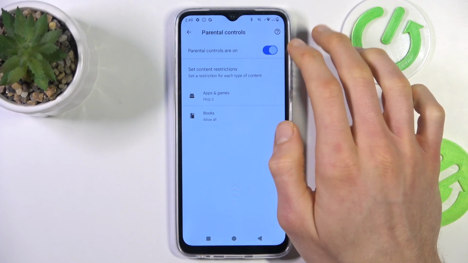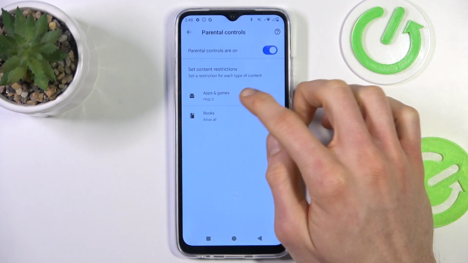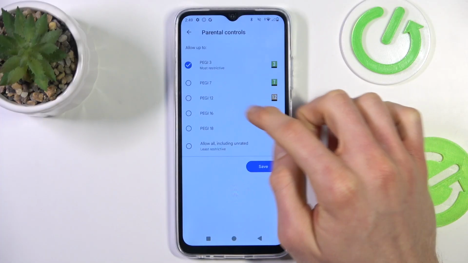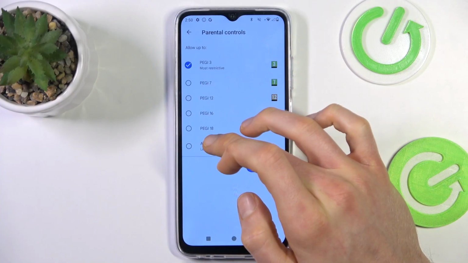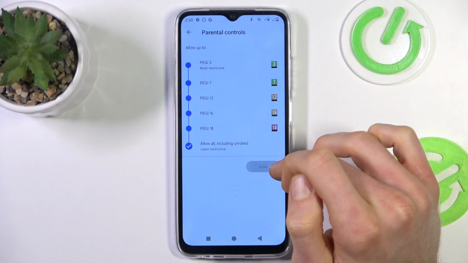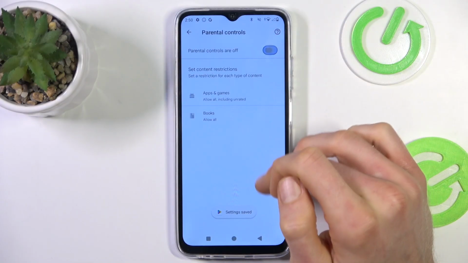To change it, turn it off. We can turn it off or change it by tapping on it and changing our parental controls limit. We can click on maybe allow all, including unrated, confirm by Google and save. You can also turn it off by switching it off.